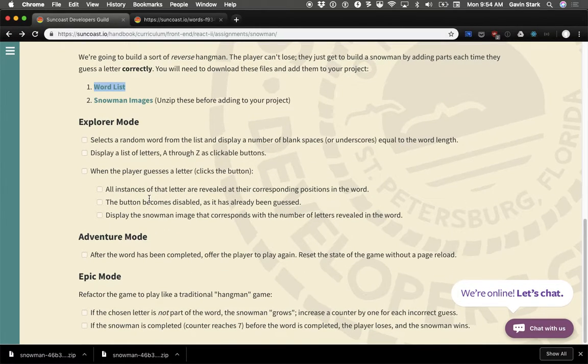So let's see what Explorer mode says. Select a random word from the list and display a number of blank spaces equal to the word length. Display a list of letters A through Z as clickable buttons. When the player guesses a letter, clicks the button, all instances of that letter are revealed at their corresponding position in the word. The button becomes disabled as it has already been guessed. We display the snowman image that corresponds with the number of letters revealed in the word.